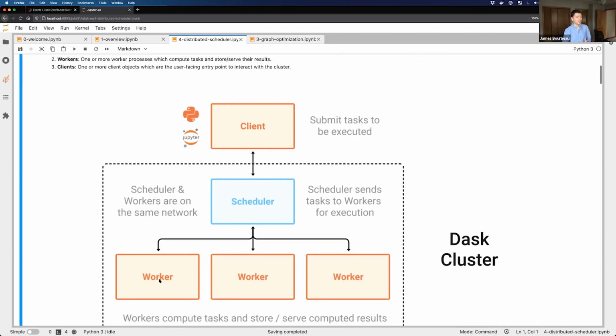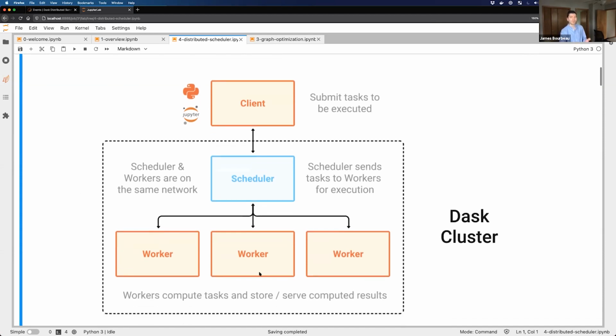So that brings us to the other component of the distributed cluster, which are the workers themselves, which are sort of indicated here by these 3 rectangles down here. This particular Dask cluster has 3 workers, but you can have thousands of workers if you'd like. And this is where the actual computations happen. So the scheduler takes tasks from the user and submits them to be run on the workers.